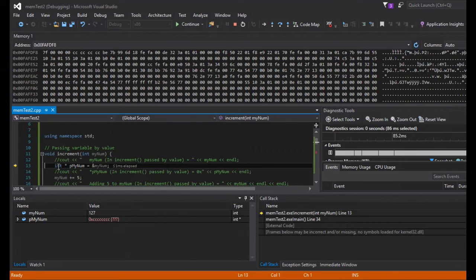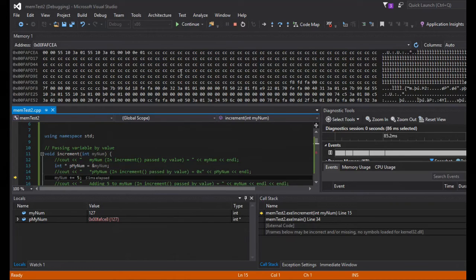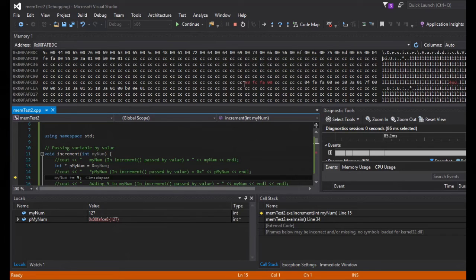So what we're going to do is get a pointer to this new value myNum, and you'll see it's going to be different than this pointer right here. So let's go ahead and hit F11, and you can see here that this memory location is 00 FA FC E8. And if we go up, usually you can see it's right here. This is the reference to that memory.